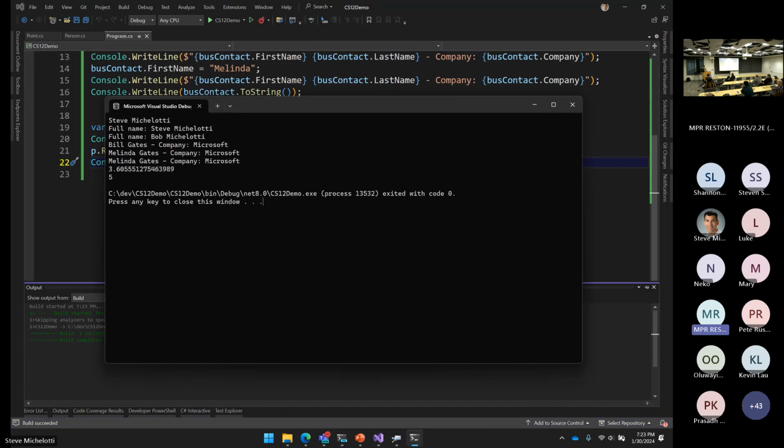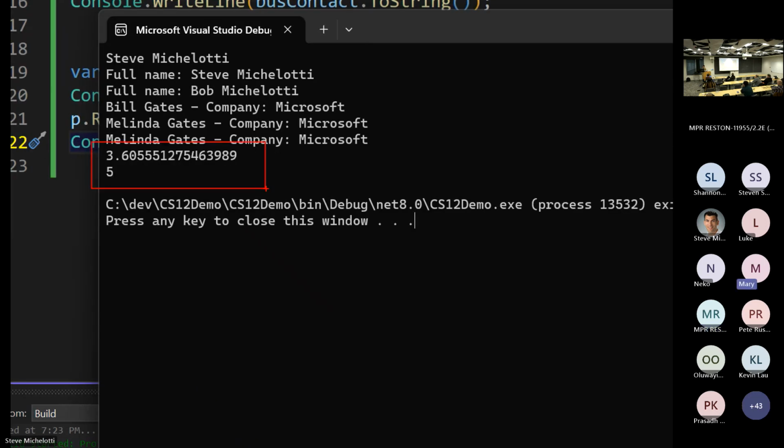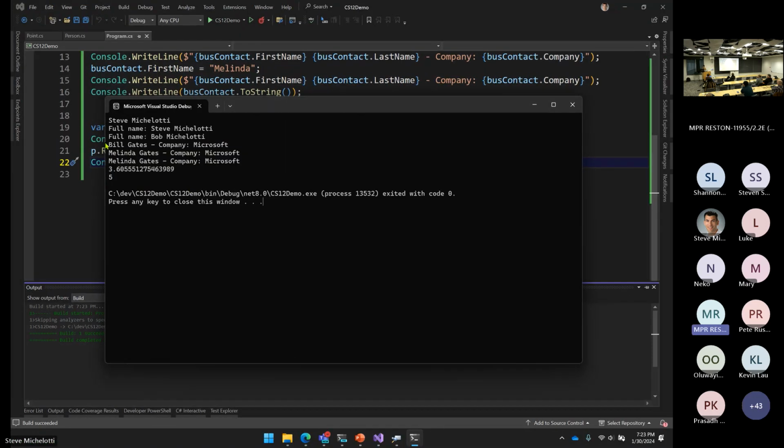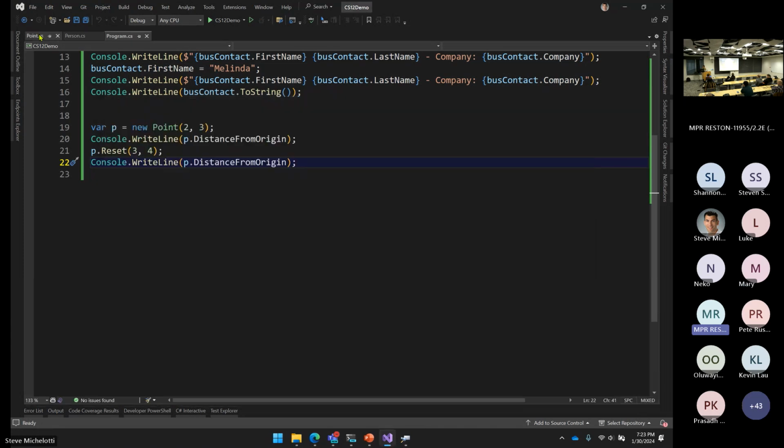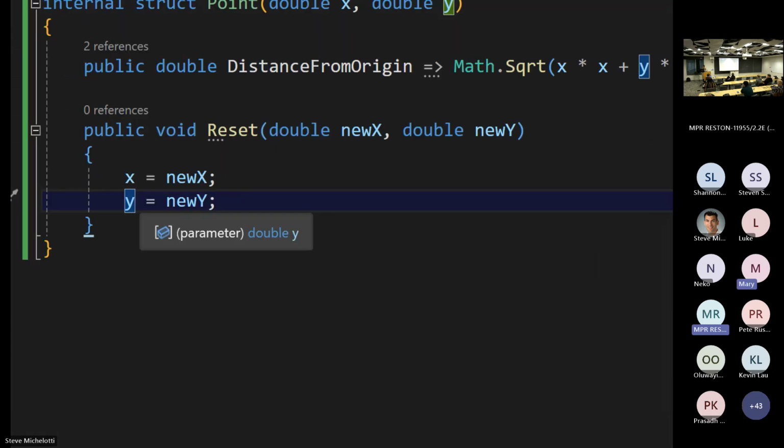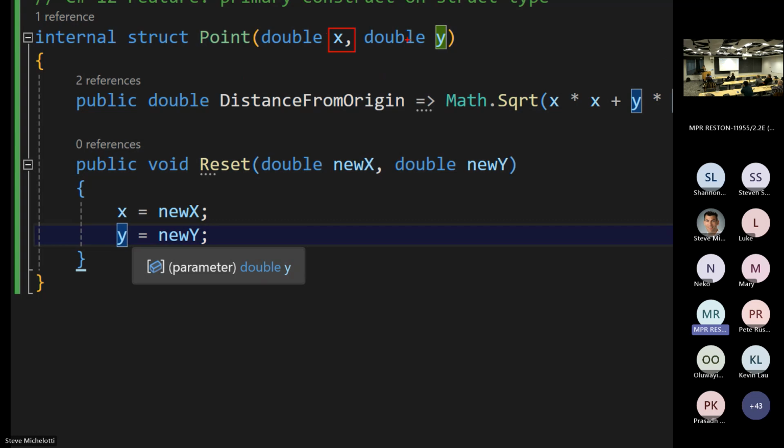Now we see that actually everything was good. We didn't run into any of those weird scenarios where Bob Michelotti didn't show up, or we were expecting Steve Michelotti, Bob Michelotti. The state mutated just fine. If we take a closer look at that class, because this lowercase x and lowercase y in the constructor parameter was in fact what I was changing, the compiler generated those backing fields. When I said I want to change the state, it does it against the actual backing field. So here I'm safe and no compiler warnings.